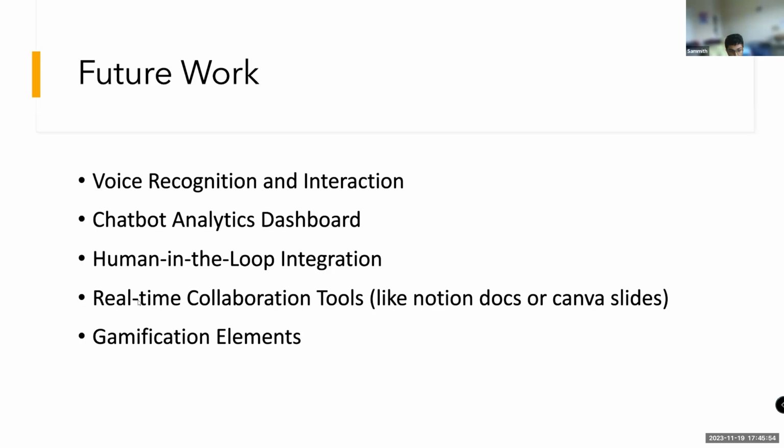We would like to add a real-time collaboration tool, like Notion docs or Canvas slides, so groups can use this while doing their group presentations and group projects. And then finally, we would like to implement gamification elements to make this more user interactive. This would definitely help make it more engaging. We would achieve this by having challenges, quizzes, or other interactive features.